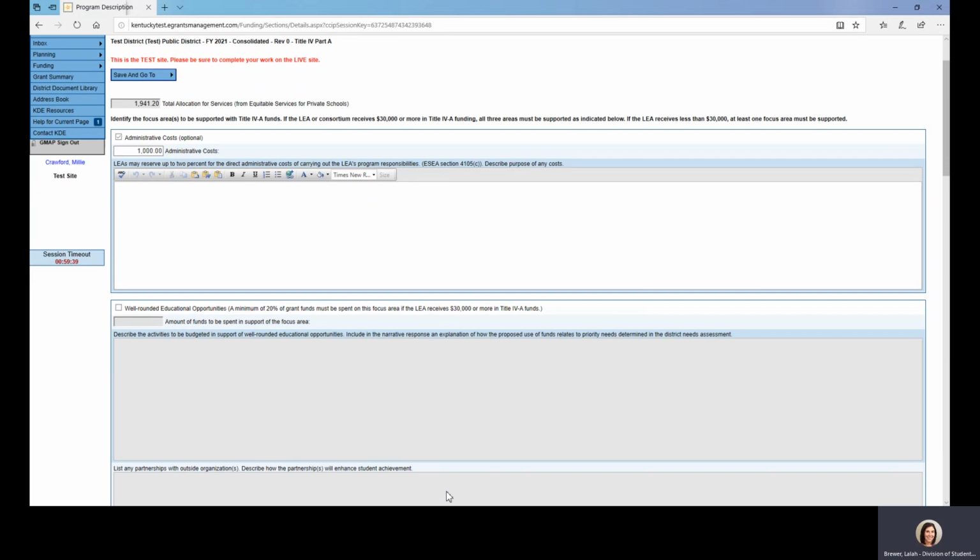If the district is taking out administrative costs, then click the box next to administrative costs to activate the box. This is optional. Then the amount should be entered in that doesn't exceed 2% of the district's allocation and needs to match the amount from the equitable services page if it was entered in. The district will then describe the purpose of any cost and how funds will be used for program administration.